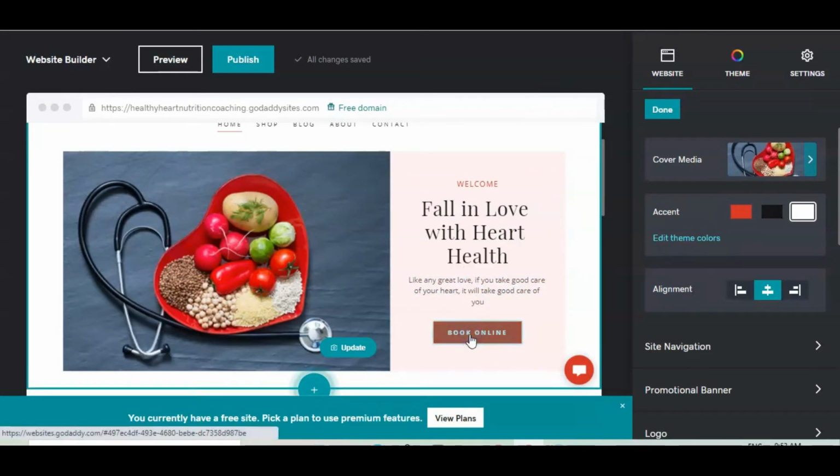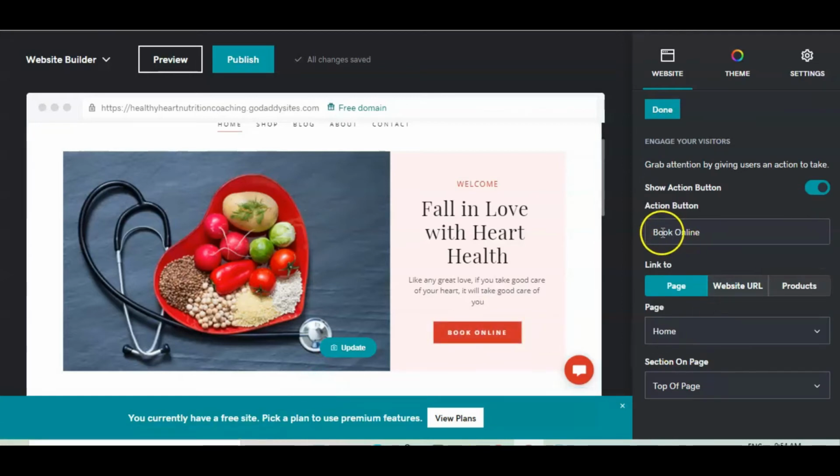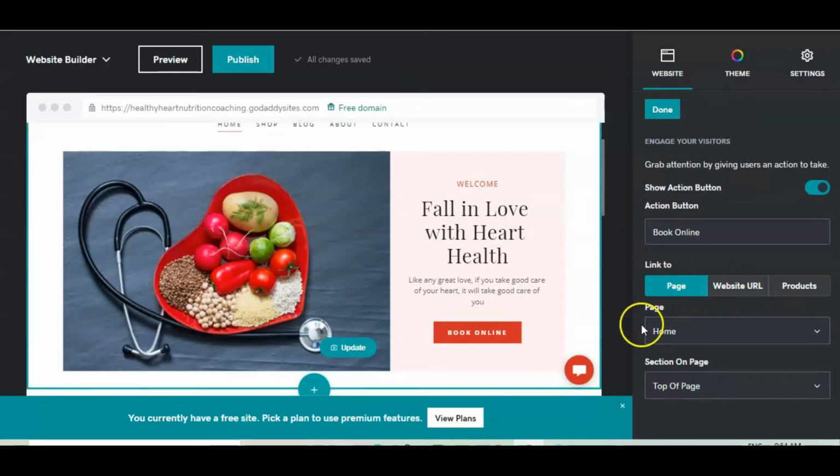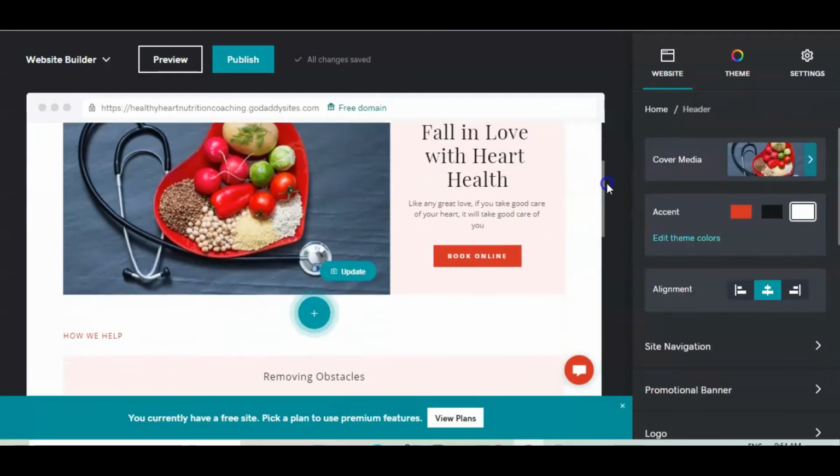You can also click in your book now button. Okay, book online, because that can go to another website URL. It could go to another page on your website. Okay, and so you can make that anything you want. So it's very quick and easy to do this stuff, guys.